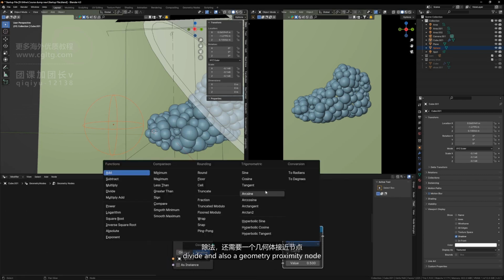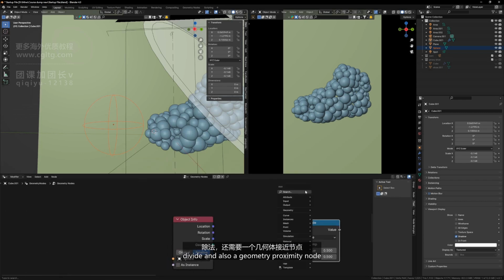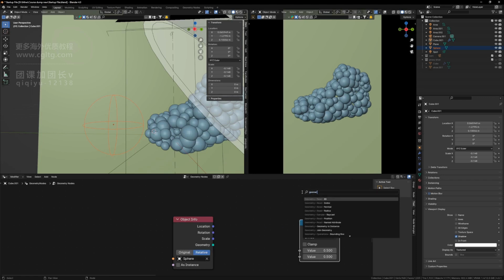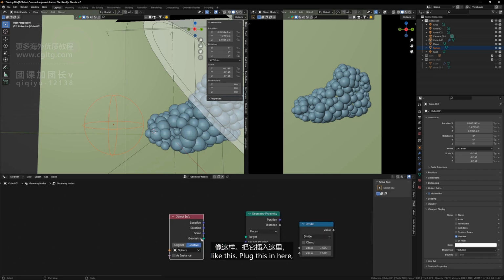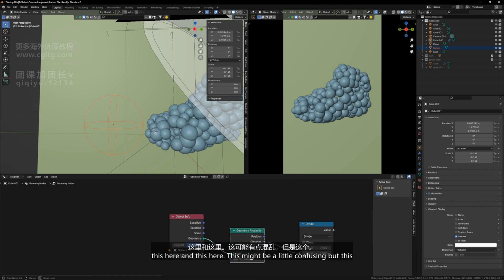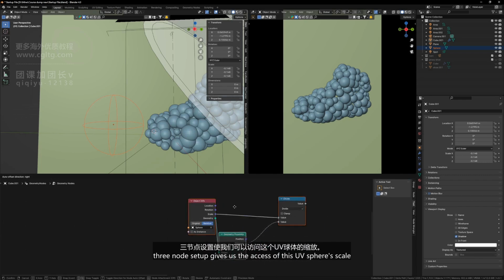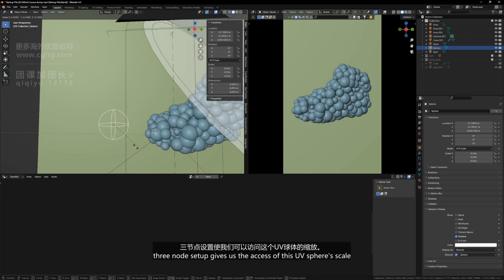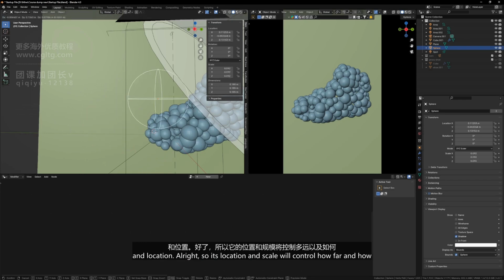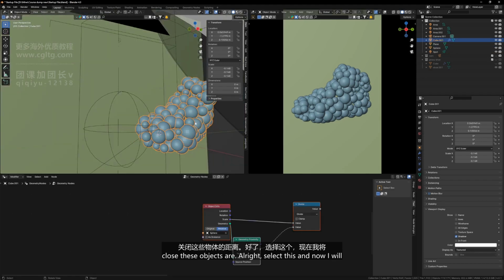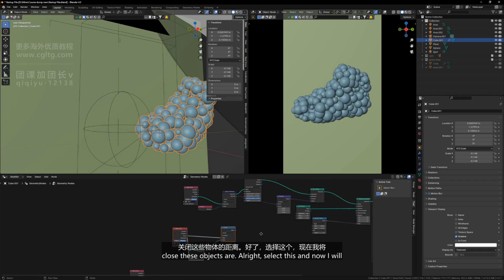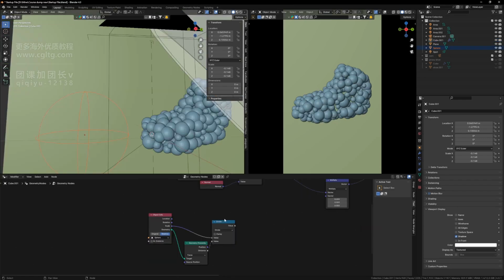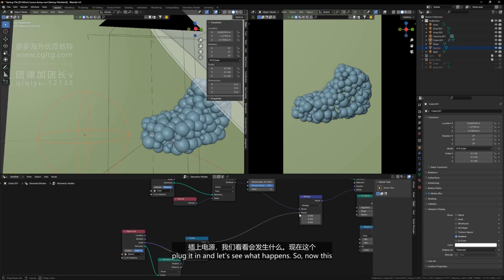Choose divide, and also a geometry proximity node like this. Plug this in here, this here, and this here. This might be a little confusing, but this three node setup gives us access to this UV sphere's scale and location. So its location and scale will control how far and how close these objects are. Select this, and let's plug it in and see what happens.